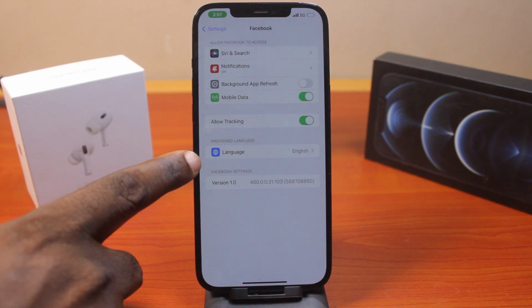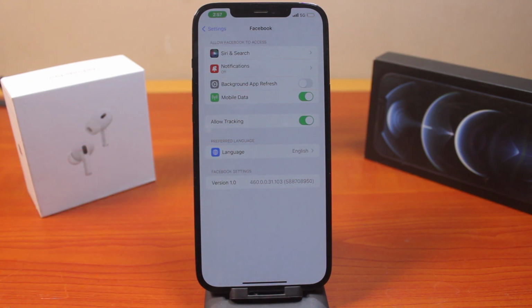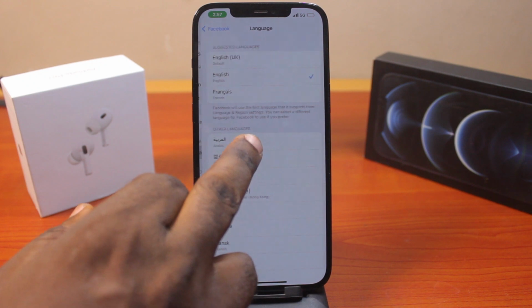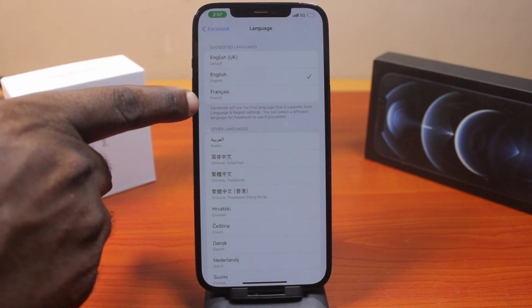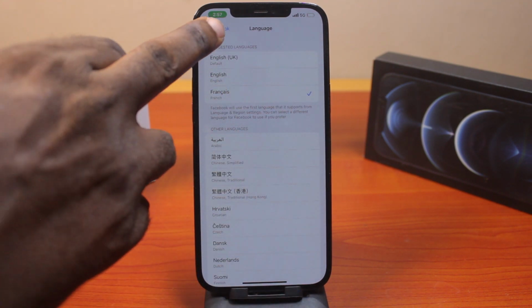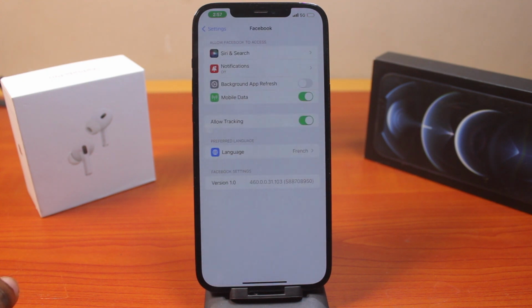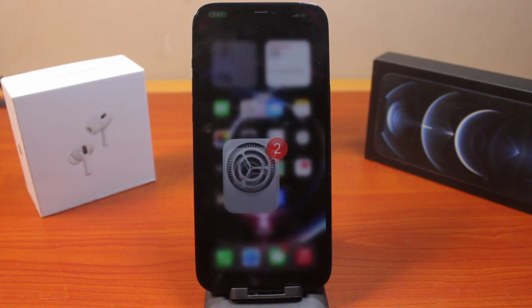Then come down here under preferred language and click on language. Once you select the language, go ahead and select French. Then select that, hit the back button. There you go. Now go back and open the Facebook application on your iPhone.